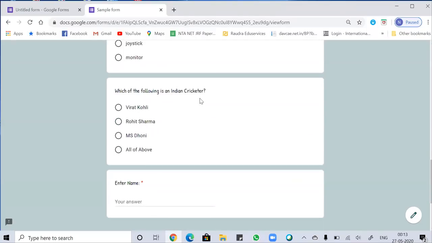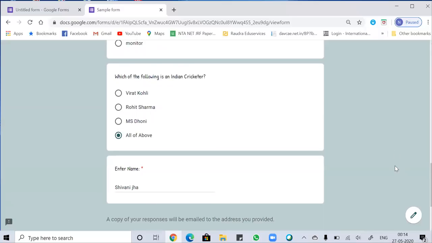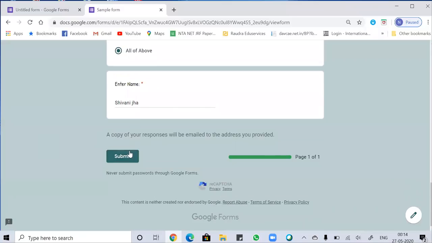Which of the following is an Indian cricketer? You can see all of the above are Indian cricketers. Now enter your name. I'm entering my name. So you can see it's Sumit over here.